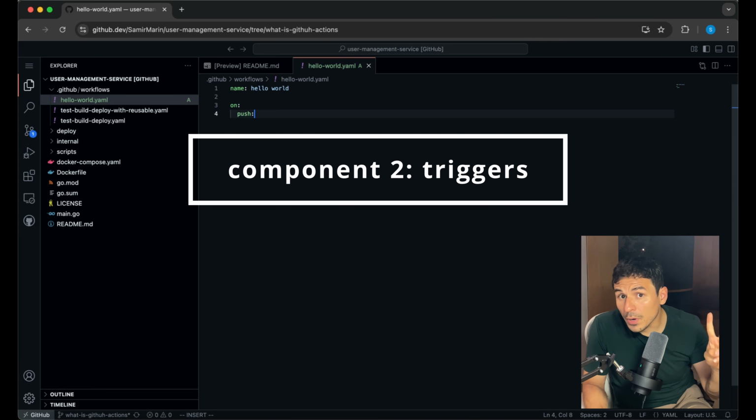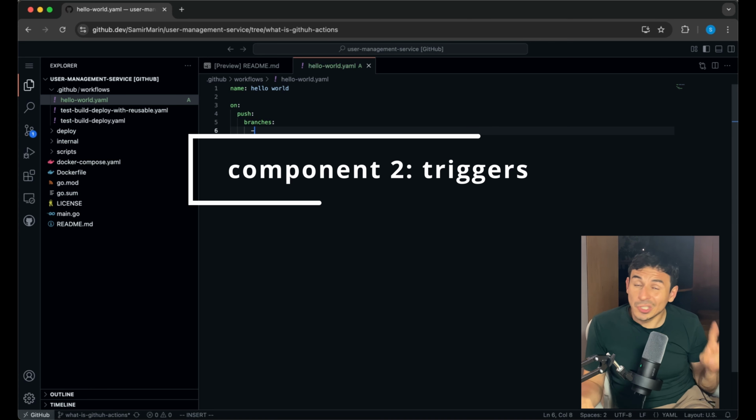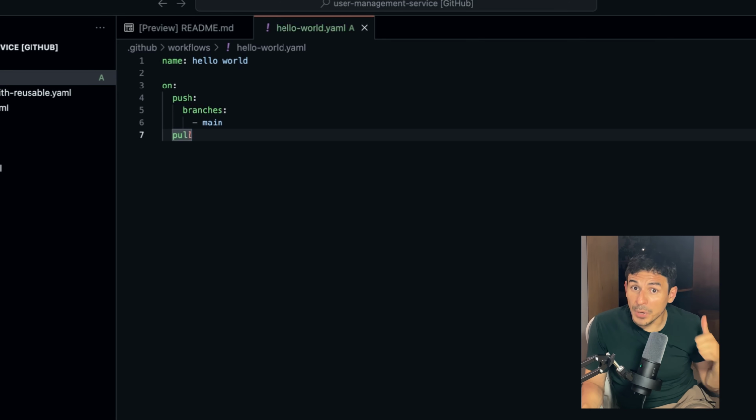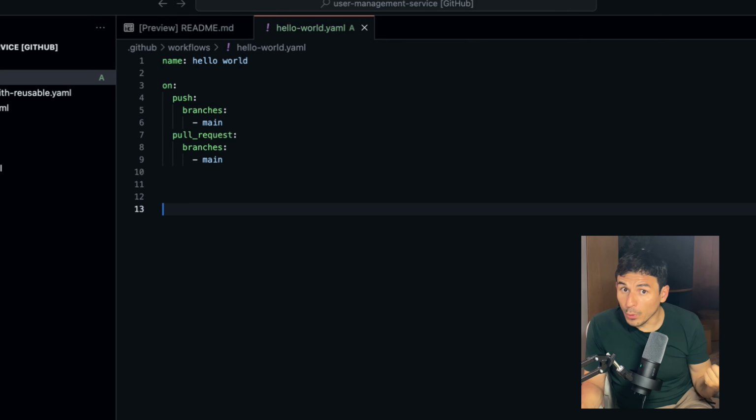Okay, so the second component is the triggers. The two most common triggers are the push trigger and the pull request trigger. These are triggers that respond to push events and pull request events. And these are the triggers we are going to use in our workflow.